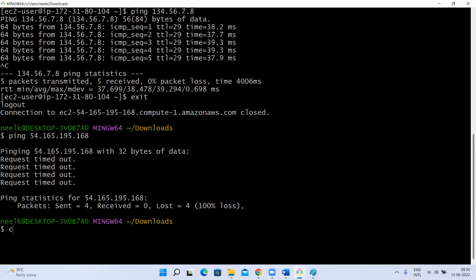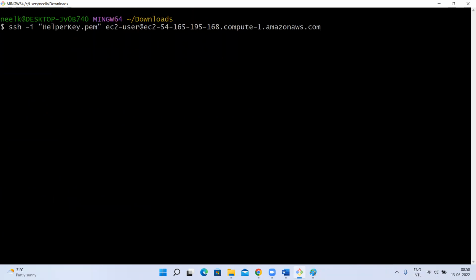Then you may get one question. Sir, when you type ping, it is not responding. But when you type like this, how is it connecting? Ping is like trying to knock the door, right? It is not connected. But when it tried with SSH, it directly went inside the home, meaning inside the Linux machine. How did this happen? Because of security group protocols.